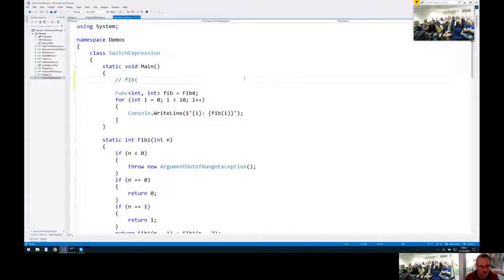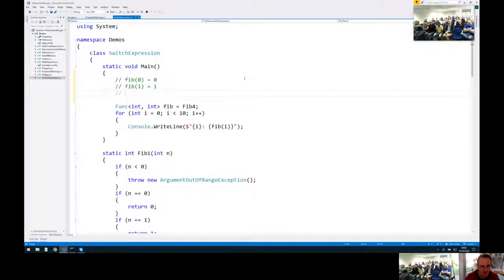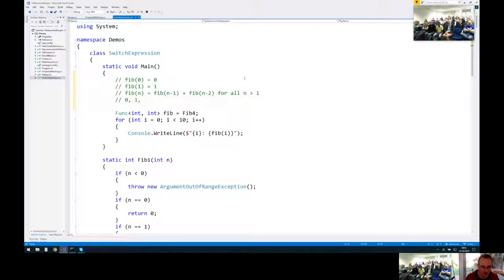So we will define fib(0) equals 0, fib(1) equals 1, fib(n) equals fib(n-1) plus fib(n-2) for all n greater than 1. So the sequence looks like 0, 1, 1, 2, 3, 5, 8, 13, etc. You just add the two previous to get that 13. So we want to write a method that computes fib of n for a single value of n.